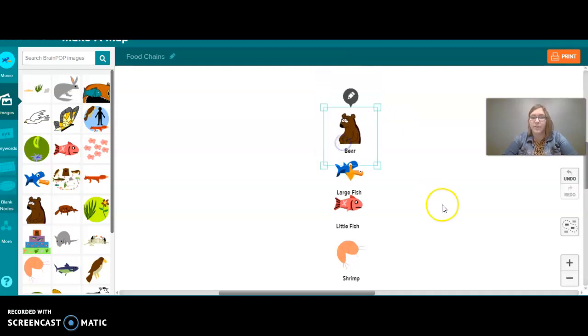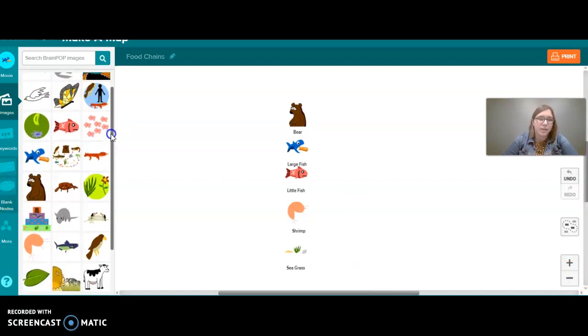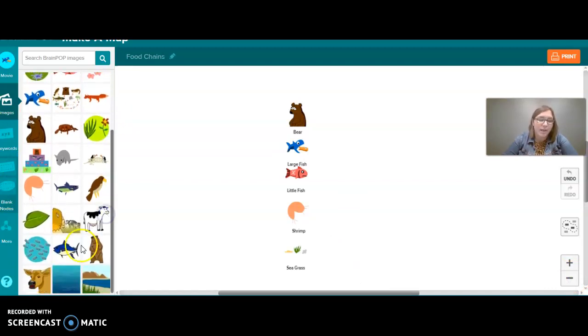And so this is an activity you can do with your students, and you can ask them to use these different creatures on the side here, these different images. The students can play around with it then. There's some cows, some birds, a leaf.